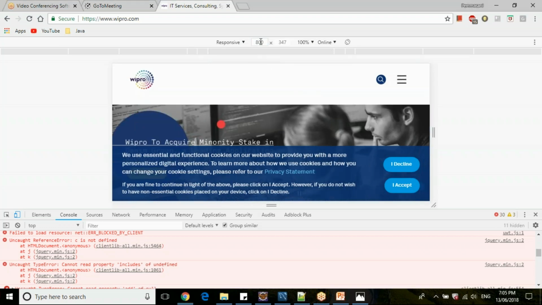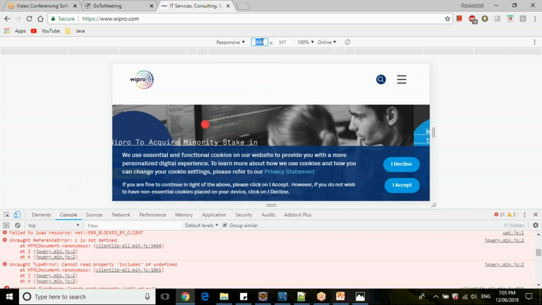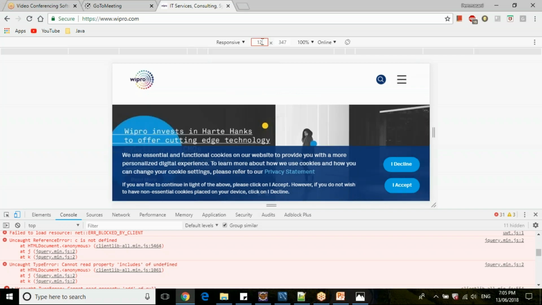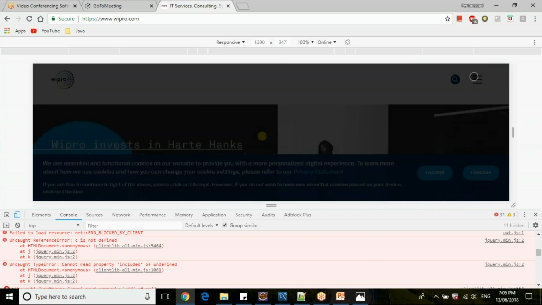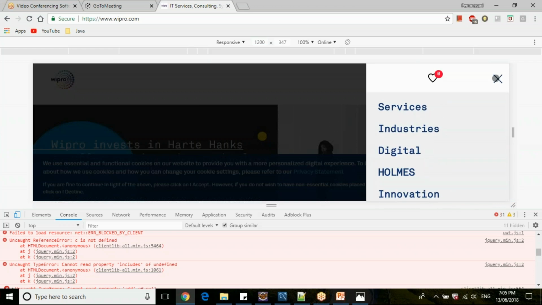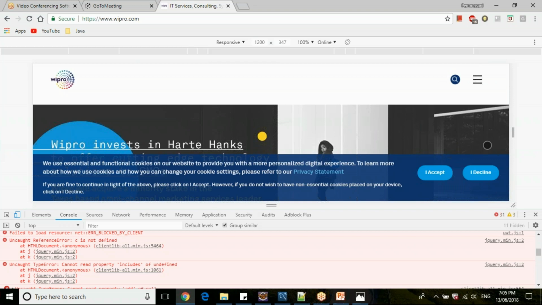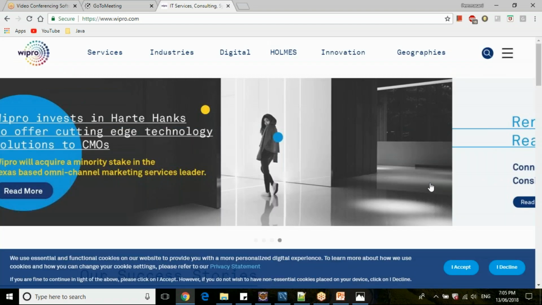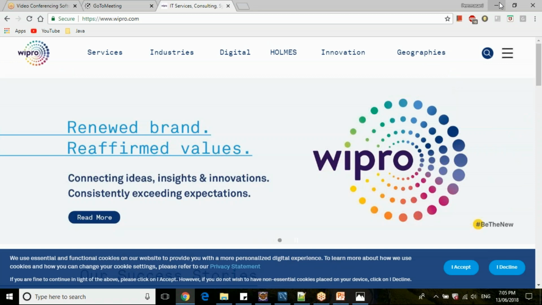Even for tablet, it was not loaded properly. Let's increase the size some more to see the menu bar. So your menu bar is available like this when you load the same Wipro site on a mobile device. Clear? So this is called responsive web design.